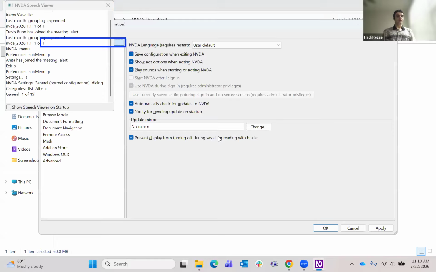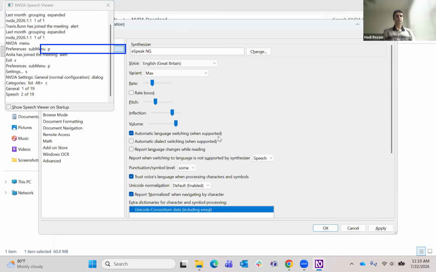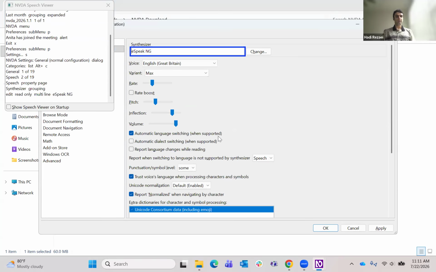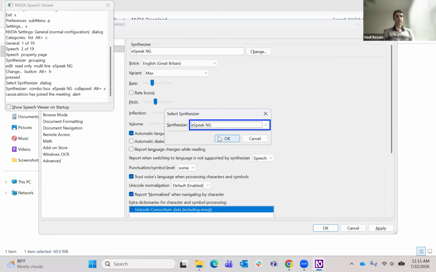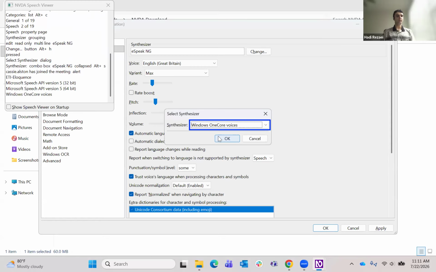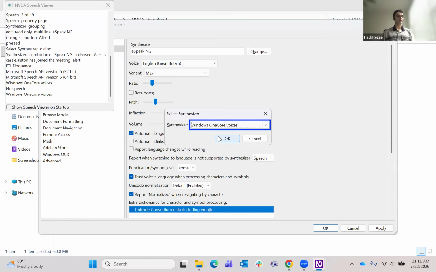NVDA settings, General. And here in the tabs, if you go down to Speech, 2 of 9. Speech properties page. Synthesizer, set to eSpeak. So if you go to the Change button, Select synthesizer. You can go down here. Windows OneCore voices. You have Windows OneCore voices, and this will be available in pretty much all of your devices, I'm sure, Windows 10 or 11.